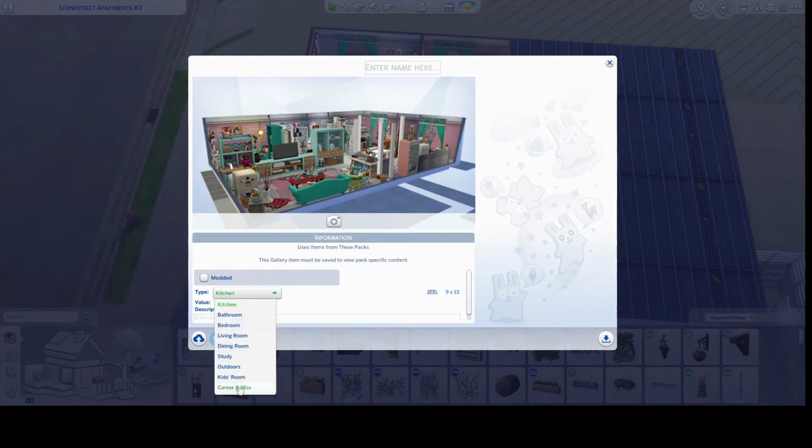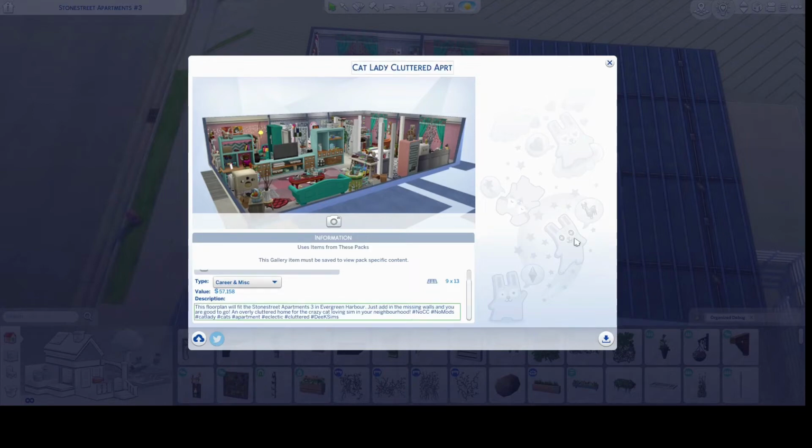When you put in your type, it doesn't really matter what you label it as. I always go with career and miscellaneous because it doesn't really fall into a single room. It's also worth mentioning, so that it's easier for other people to find your apartments on the gallery, when you build, make note of which apartment block and what world you've built in. For example, I built in Evergreen Harbour and I built in the Stone Street Apartments, number 3. Just because not all of the apartment layouts are the same.